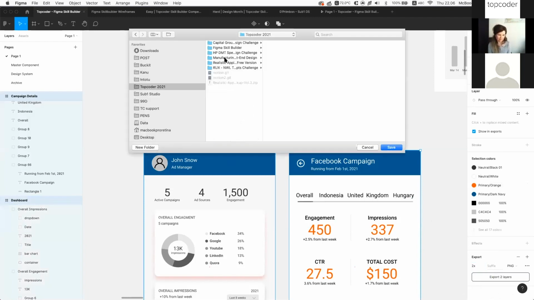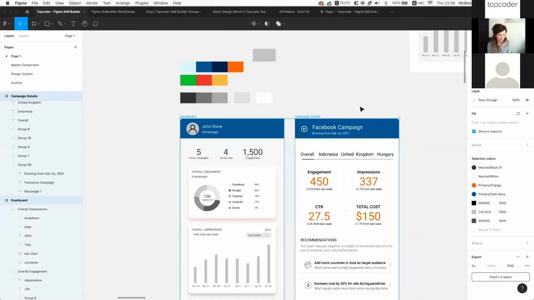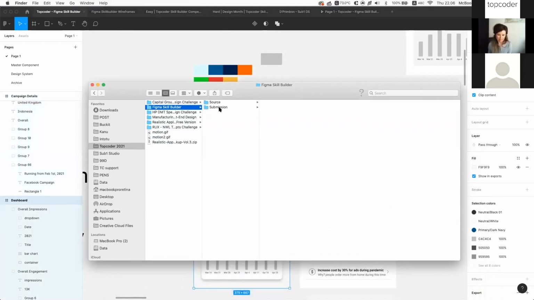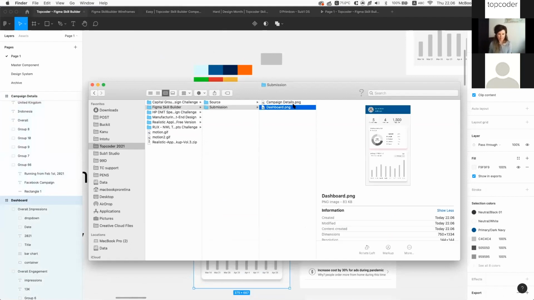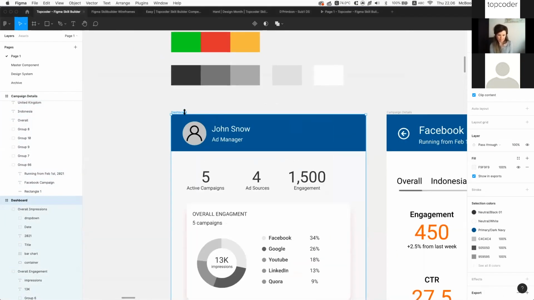We provide this one, Figma Skillbuilder and submission. Ideally, we want this screen as the primary screen, or number one screen, but actually, what clients see is like this one. It will be indexed by alphabet. That's why I'm suggesting to rename your artboard.